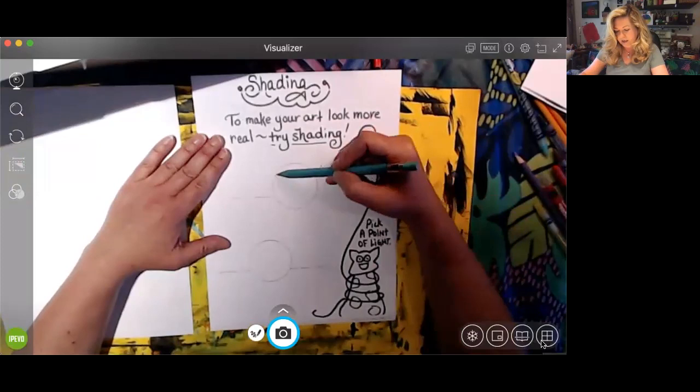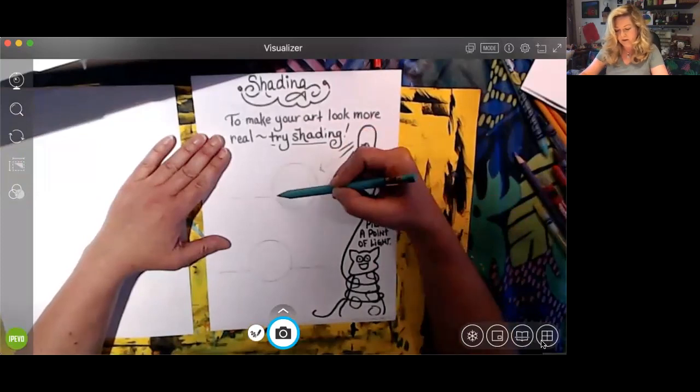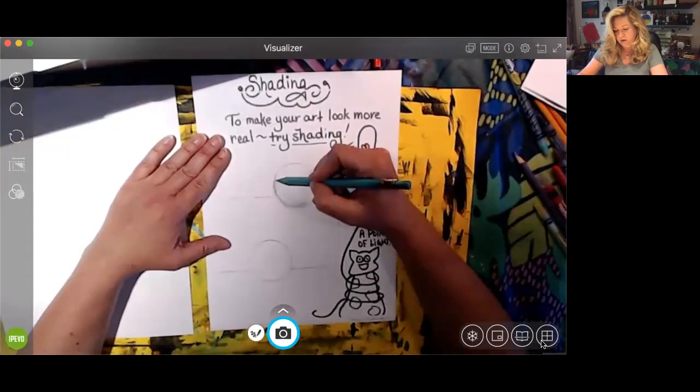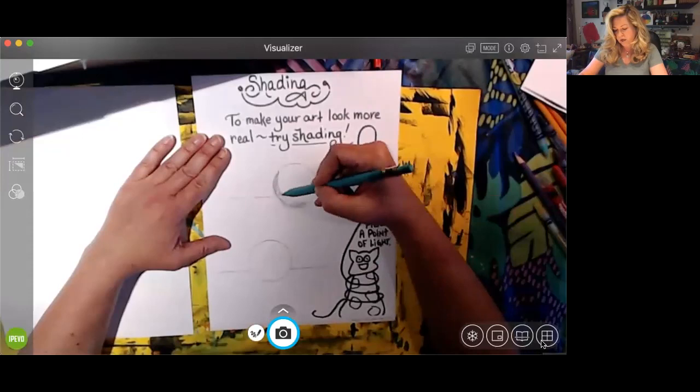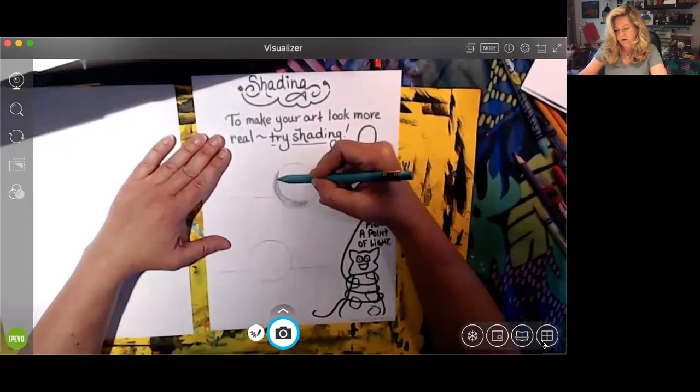So my darkest area of my sphere is going to be directly in the back. So I'm going to work on my shading techniques. Remember, shading is darker to lighter with slow moving strokes. Okay, so I'm going to make this my darkest area right here.